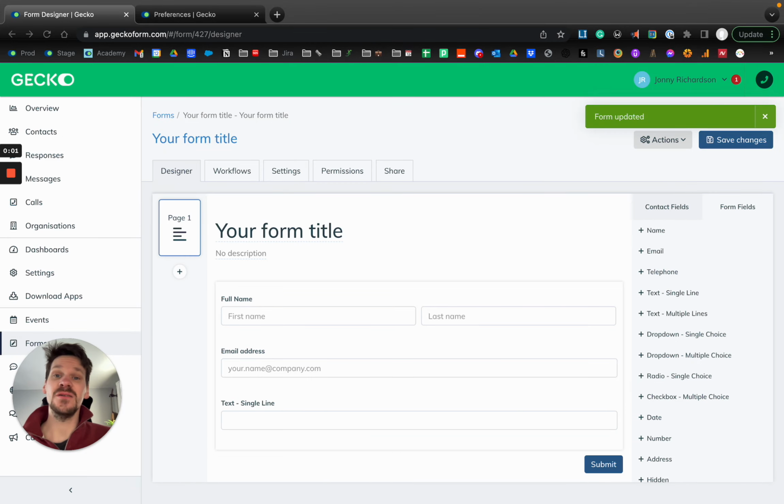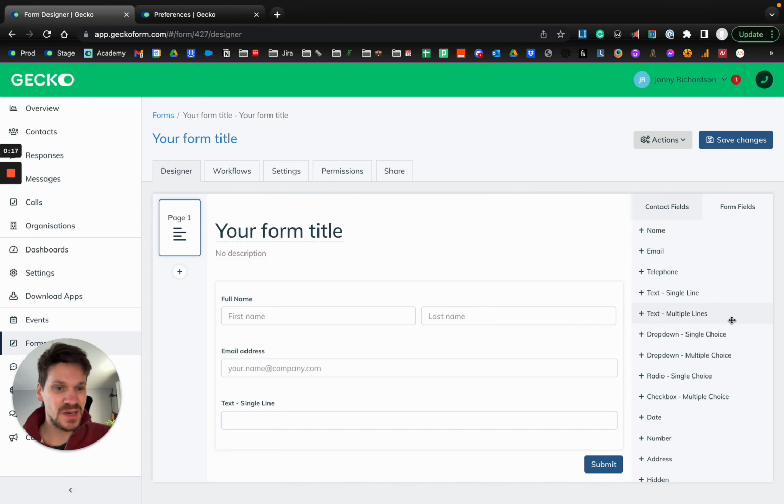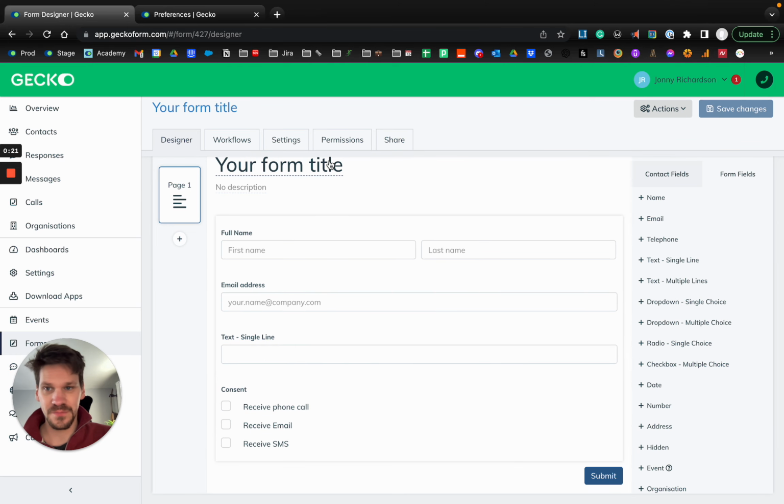The consent field, if you're a Gecko Protect user, is a fantastic way of being able to capture and update consent values on your form and also display any privacy policies that you have set up on your account. Now, this is accessible by going to the form you want to add your field to, going to Form Fields, and scrolling right to the very bottom where you'll see the consent field.